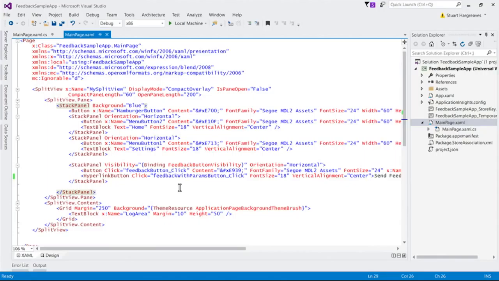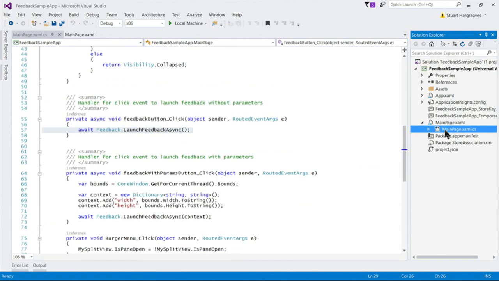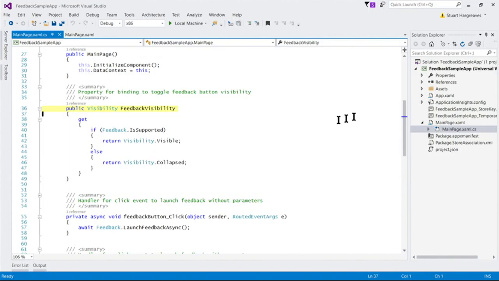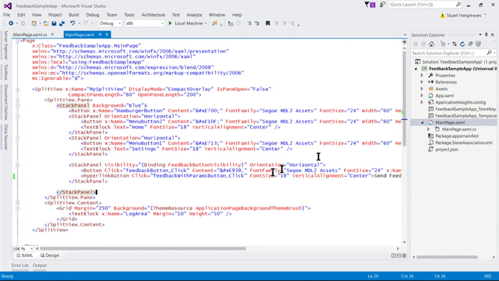The reason we need to do this is so that we can hide this button from customers who are running earlier versions of Windows 10 that don't yet support the link that's generated by Launch Feedback Async. I did that in my code behind by creating a visibility property and then adding it as a binding in my button. Now, at this point, we have a working feedback button that will launch the feedback app.